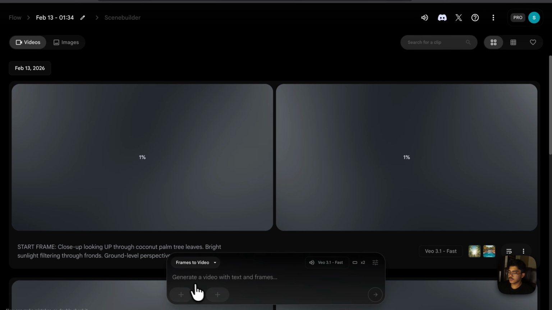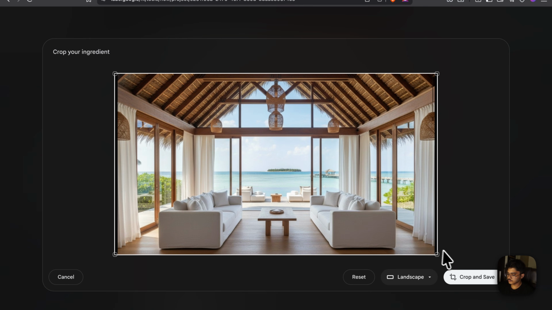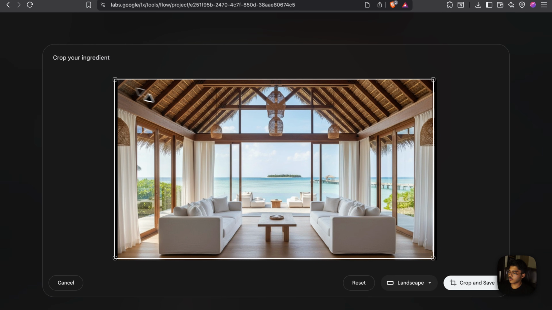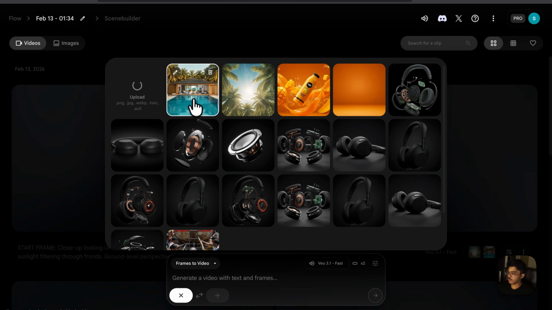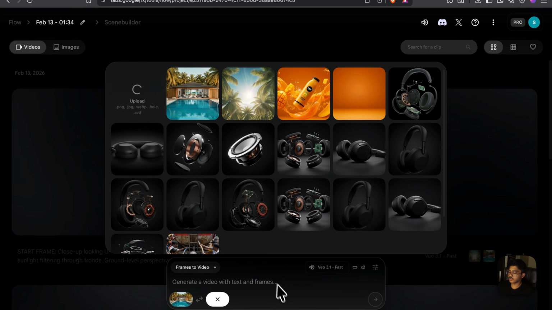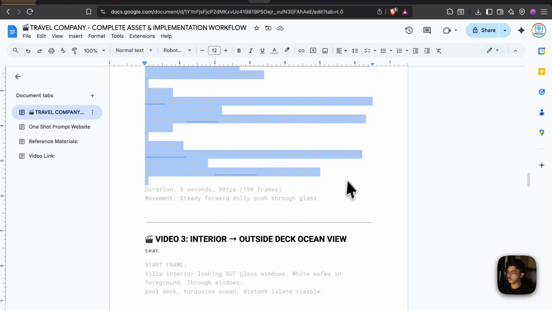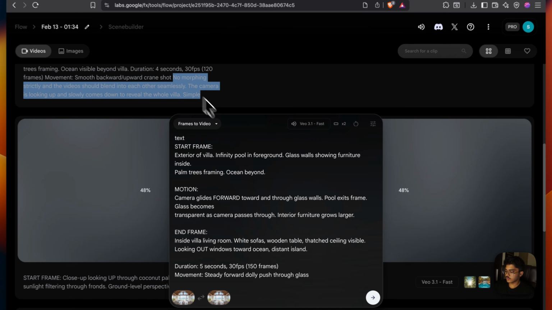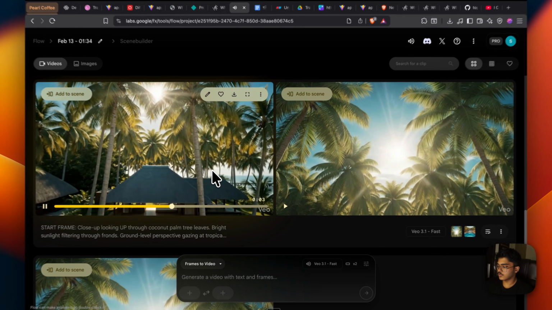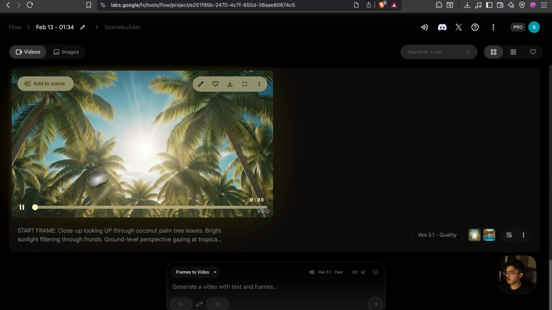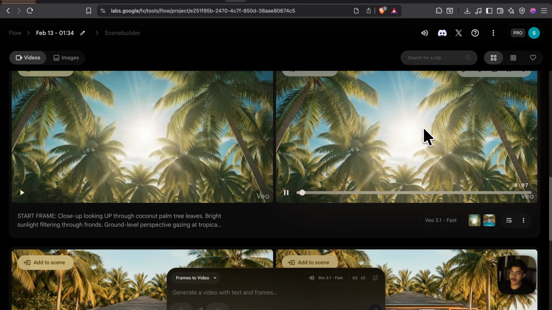Let's hit this again. Now I'm going to add the third image, which I just got, which is the interior of the villa. Copy this, crop and save. Now this is the first frame, and wait for that to complete. Until then, I'm going to just quickly grab the second video prompt. I can use this one because this is still comparatively better than everything else.